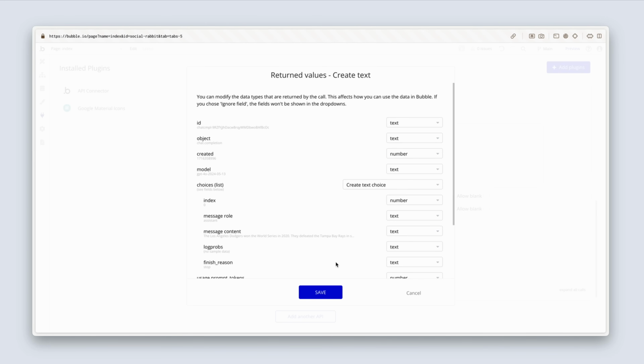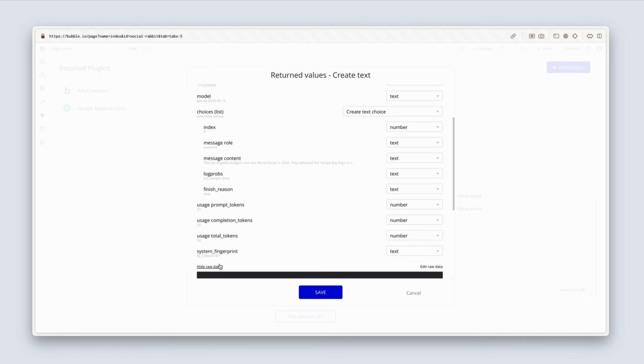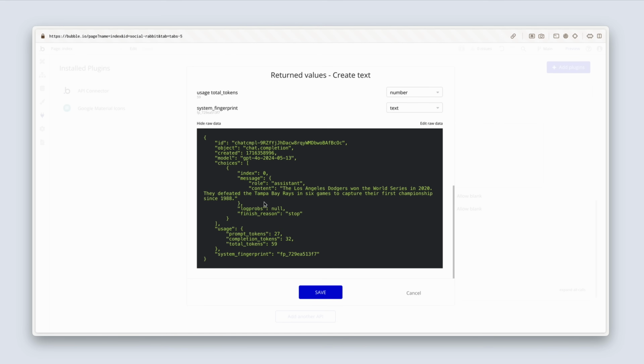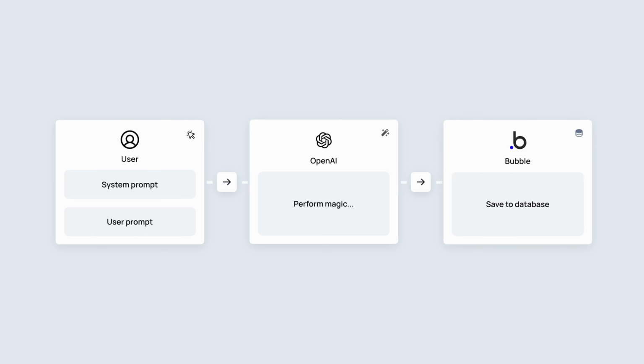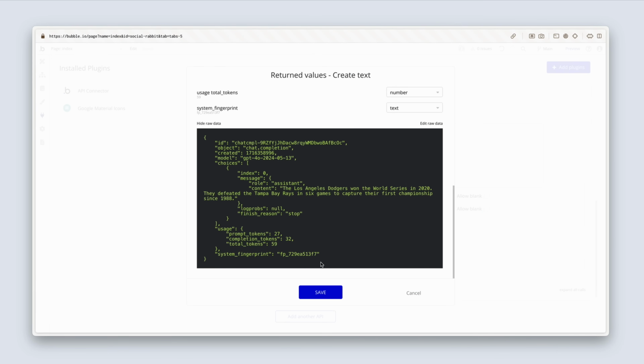Okay, so that was pretty quick. I'm going to have a look at the raw data, and we can see that we have our GPT-4o with today's date. And then we have message, role is assistant, and the content, the Los Angeles Dodgers won the World Series in 2020. So we're sending dynamically created system and user prompts to OpenAI. OpenAI will then follow the instructions from the two prompts to produce an output. The output, or the summarized post, is then returned to us to save to the Bubble database. Okay, let's go ahead and save that now.